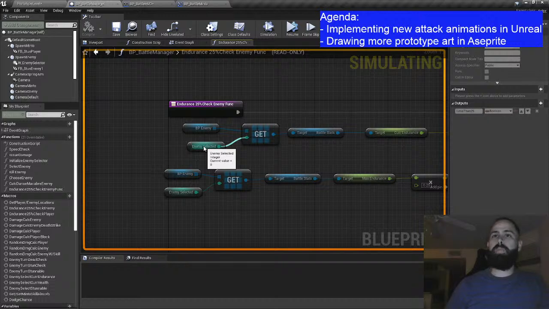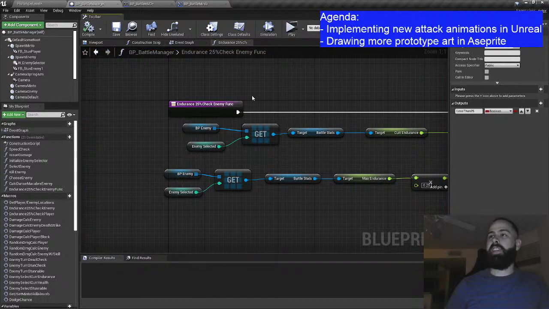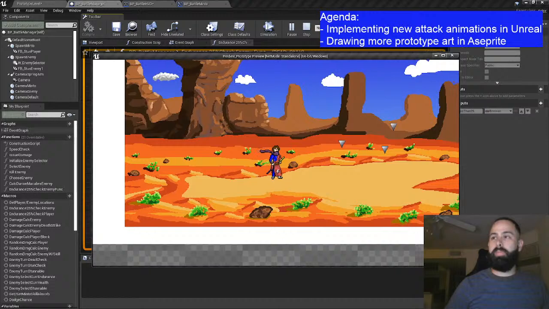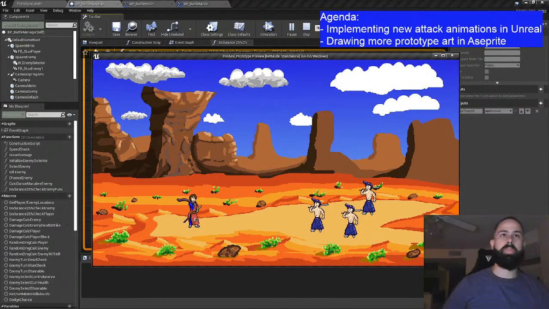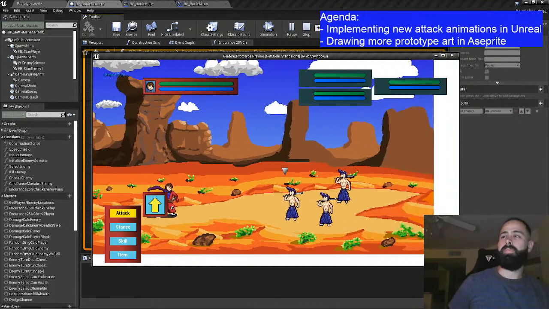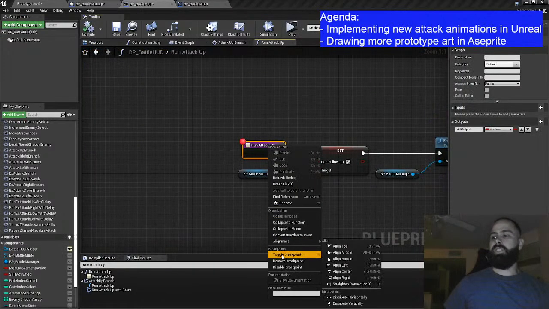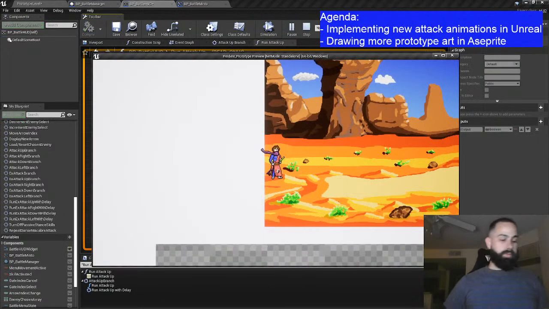Nope. So that means that even the second enemy is not going to do the right animation. So it's gonna be... darn it, I forgot to turn off the breakpoint. Take that off, take that off, take that off.